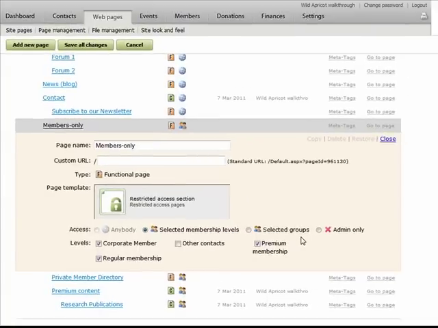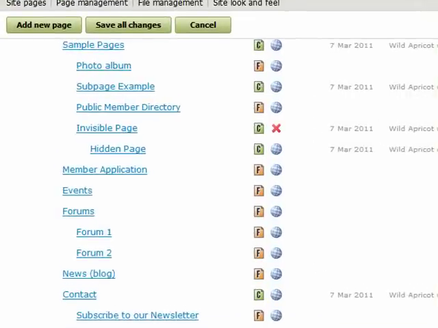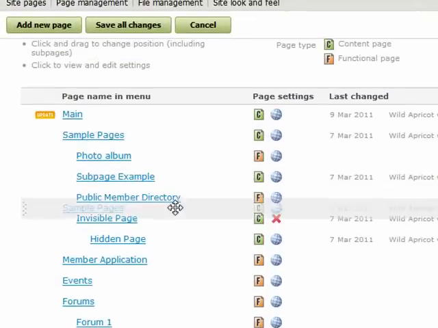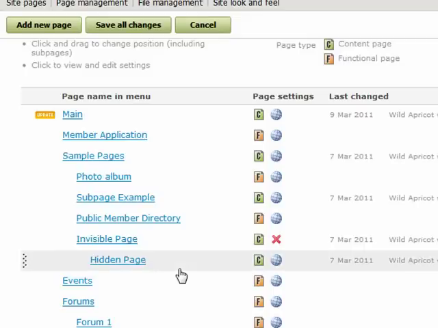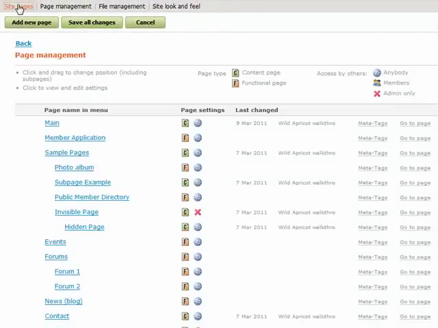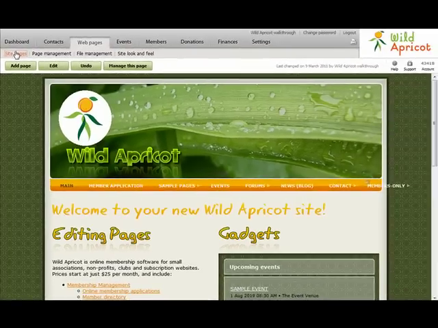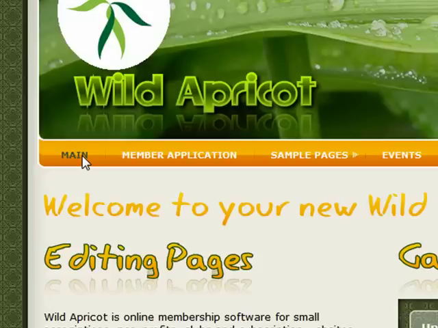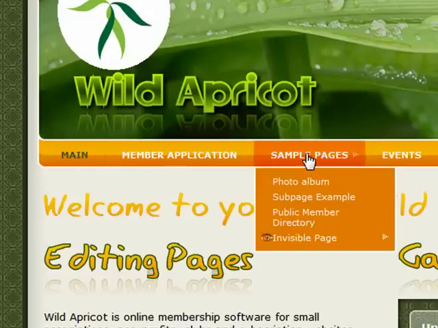Page Management is also the place to change the order in which pages appear in the navigation menu. For example, if I move the sample pages to be after the member application, we'll see that change in the navigation of the site. Once I save my changes, I can go back to the page view using the Site Pages link. You can see that Home has been renamed to Main, and that the sample page is now after member application.